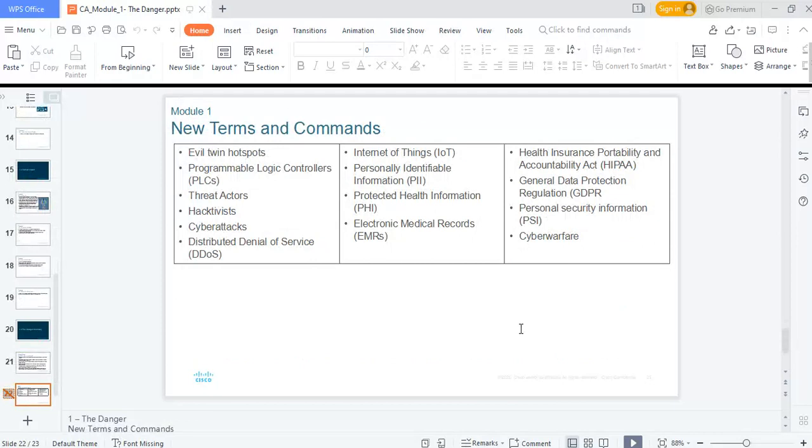Okay, what are some of the new words that you've learned? Evil twin hotspot, programmable logic controllers, threat actors. These programmable logic controllers, you have them in your IoT devices. Then of course, distributed denial of service is when you have more than one node, multiple people trying to cause a denial, trying to hack a particular service. If it's just one node, one person trying to attack, you call it denial of service. Once the attack is coming from multiple sources but well coordinated and planned, you call that a distributed denial of service.